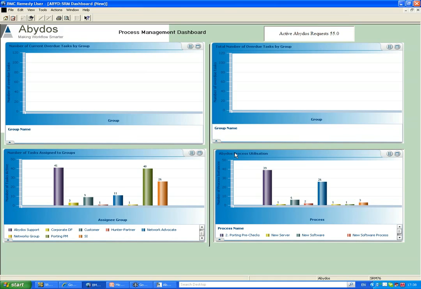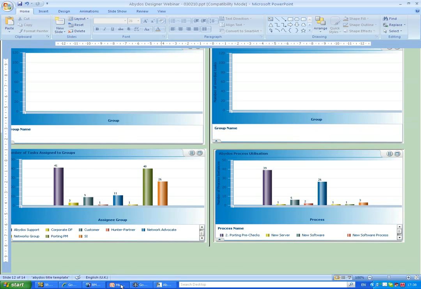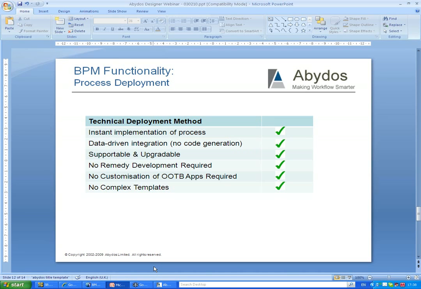Okay, so I hope that's given you a pretty good overview of how the product works. It's been a pretty rapid run through. I would like to just finish off with a couple of summary slides, and then we'll jump into the questions.